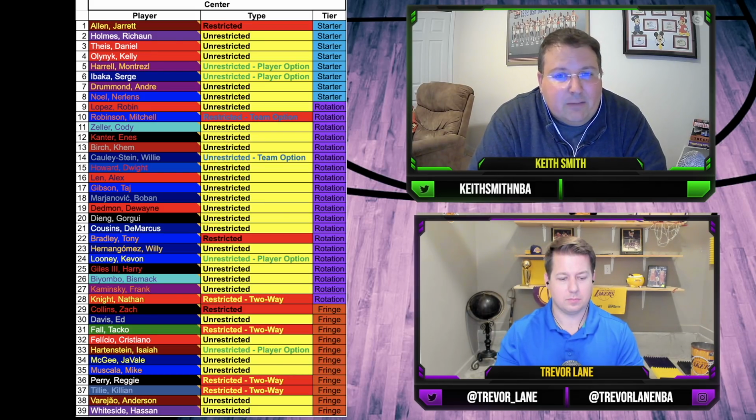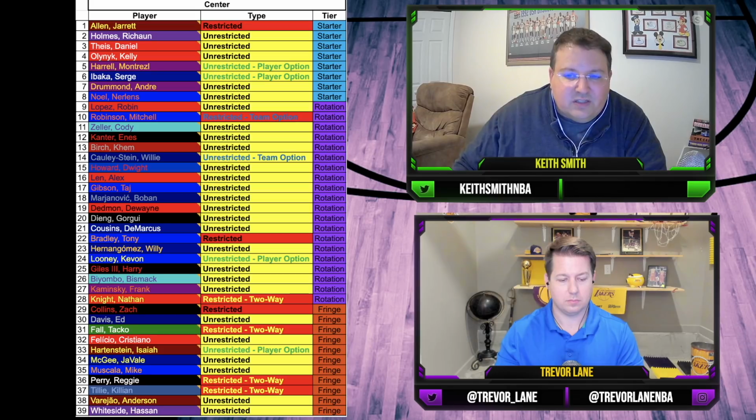I really like Kem Birch just because I think he's all hustle. He's going to defend. He's going to rebound. He's pretty good. Willie Cauley-Stein, similar-ish to Kem Birch. Just I want to say he's slightly older. Actually, he's younger.